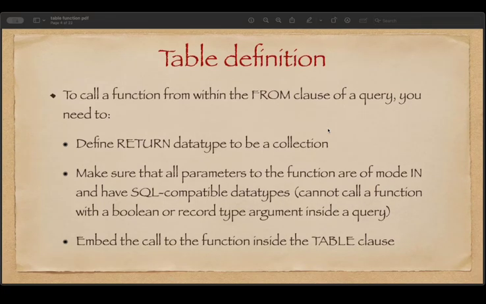To call a function from within the FROM clause of a query, you need to define the return data type of the function to be a collection type, usually a nested table or a VARRAY, but under some circumstances you can also use an associative array.